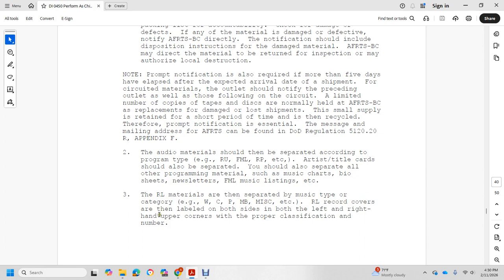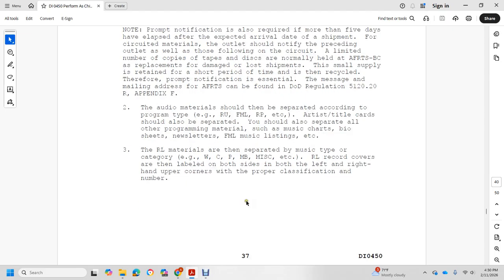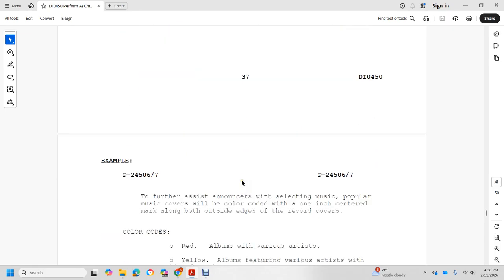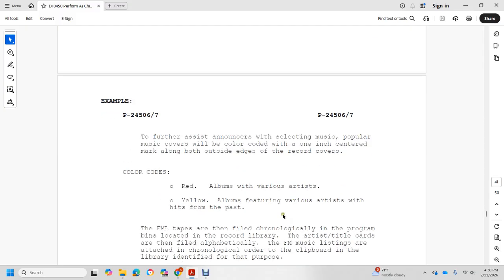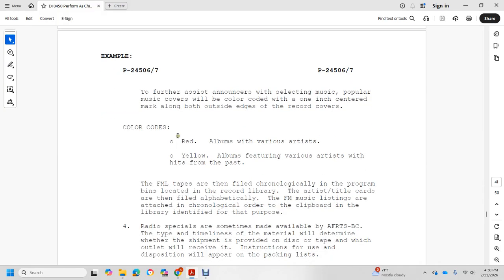The RL record covers are labeled on both sides in both the left and right upper corners with the proper classification number. To further assist the announcer in selecting popular music, the covers are color coded with a 1 inch center mark along with both outside edges of the record covers. Red albums are various artists. Yellow albums feature various artists with hints from the past. FML tapes are filed chronologically in the program, located in the record library.